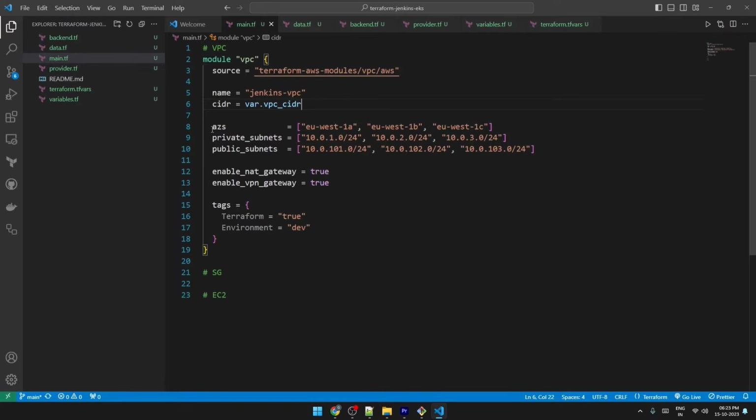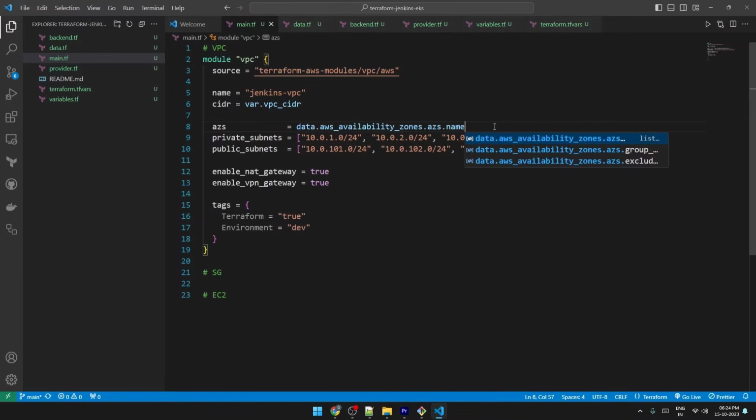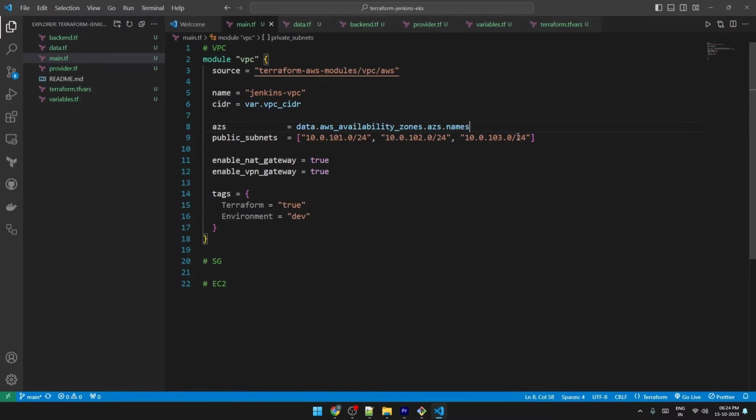That's it. Within the AZs, they have already hard coded this, but what we have done is we have made use of data. Okay, and we are going to make use of this particular attribute, that is names. Fine, and we won't be making use of private subnets. We are going to go with the public subnets, and only one subnet is sufficient for us, since we are going to just create an EC2 instance, right?